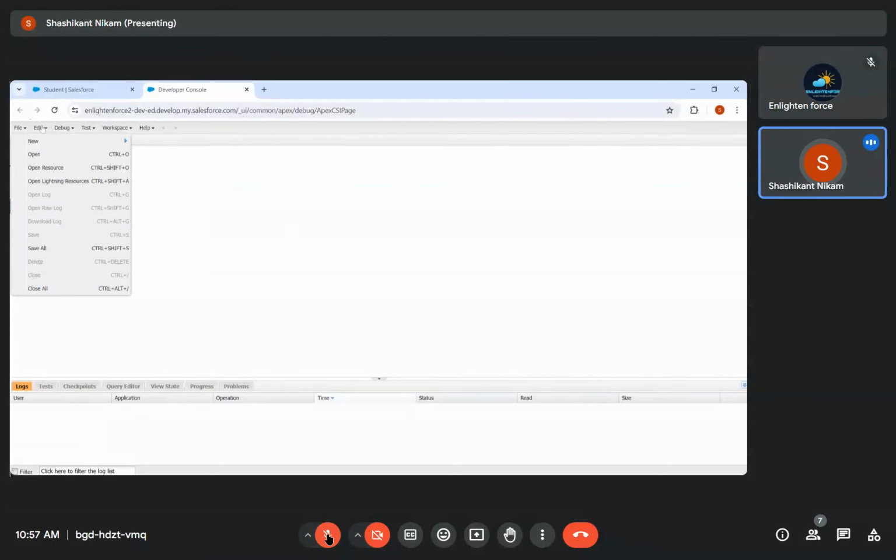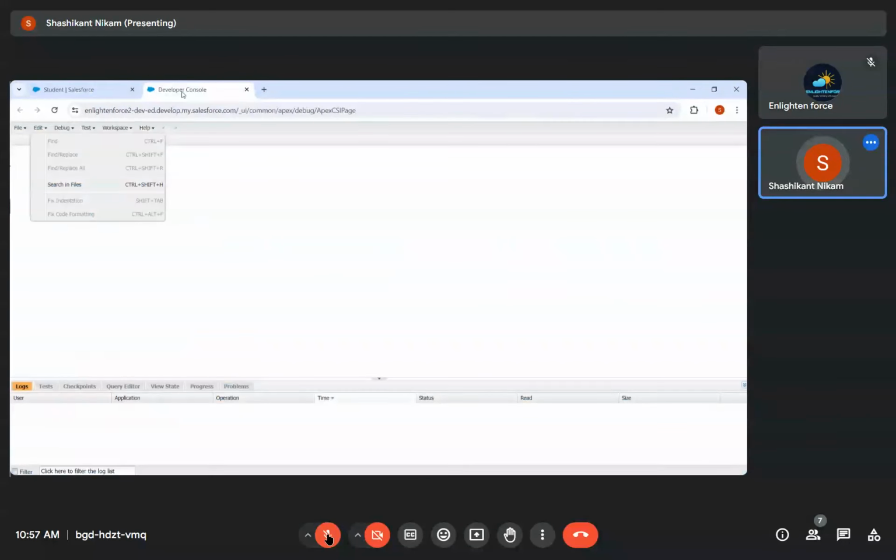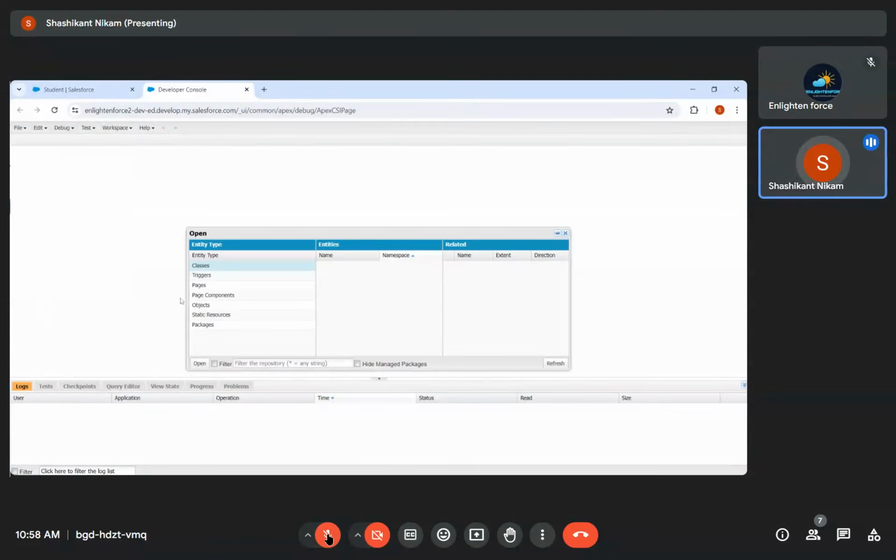If I want to see the information about an object, for example the Student, from the Developer Console, how can I search for it? Click on Open, go to Objects, and search for Student. Here you will see four objects have been created, but we created only one, right? We just created the Student object, but these three were automatically created out of the box by Salesforce.